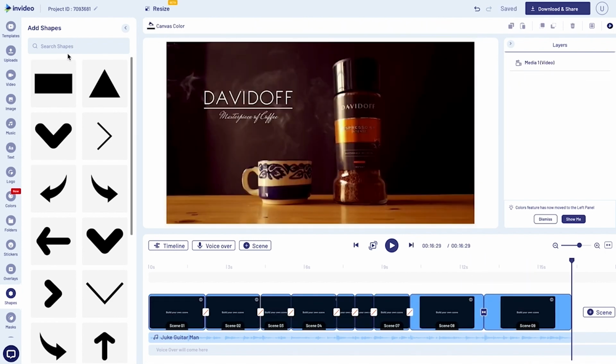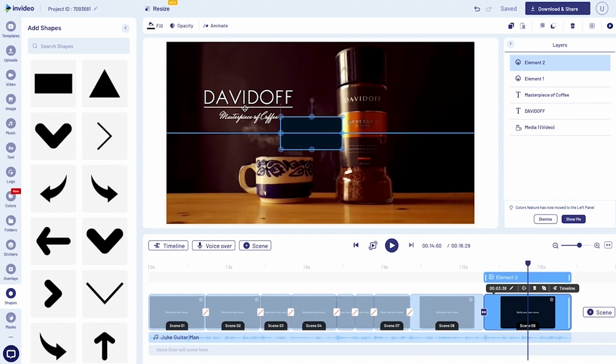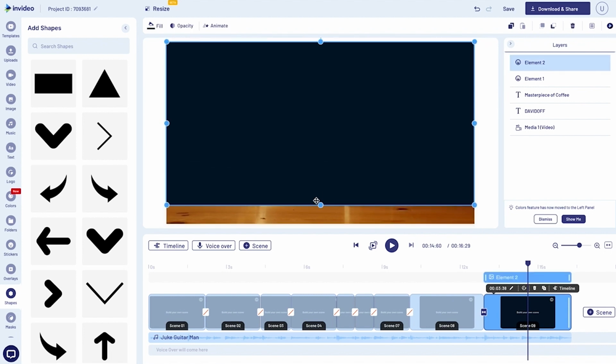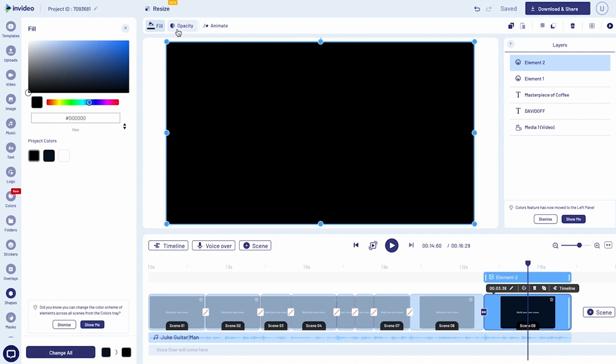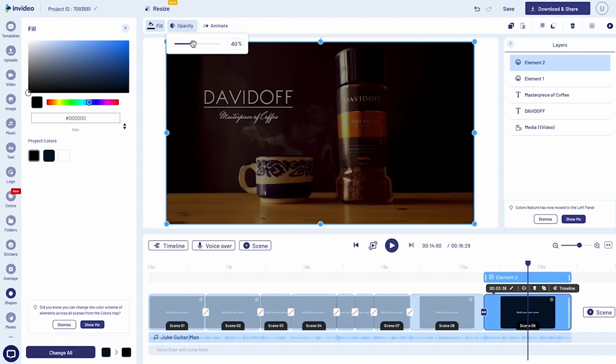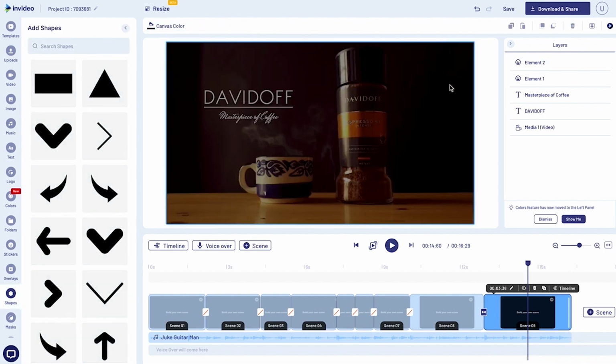I'll add a shape, a 16:9, a rectangle. Change the color to black, opacity to maybe 40%. I don't know, let's try it, and place it right beneath the text.